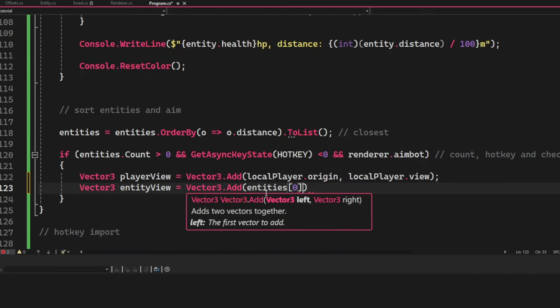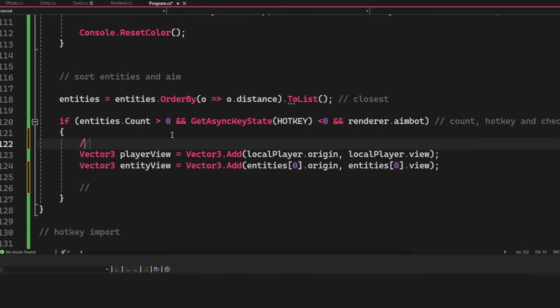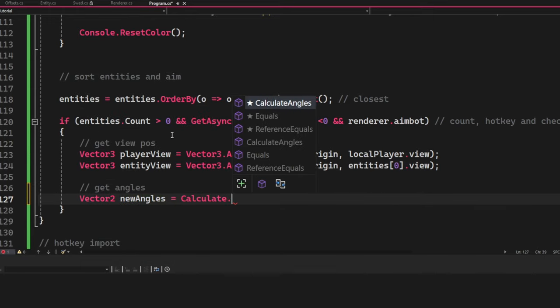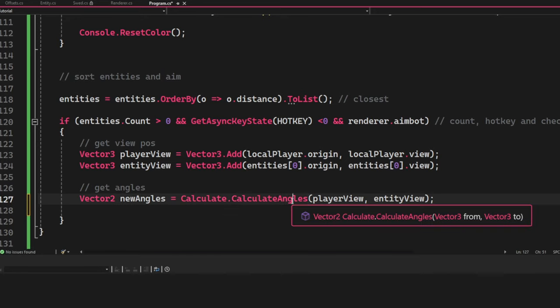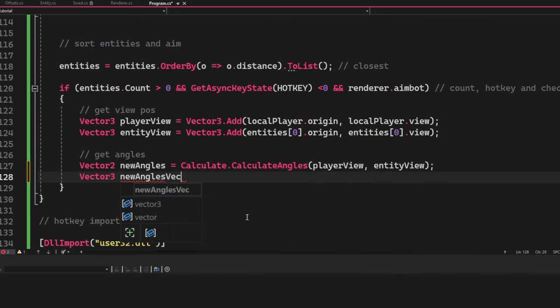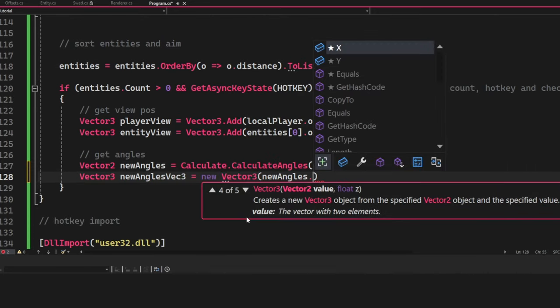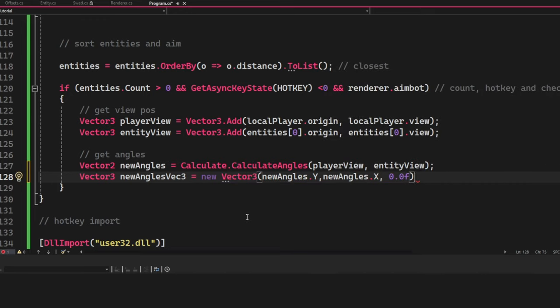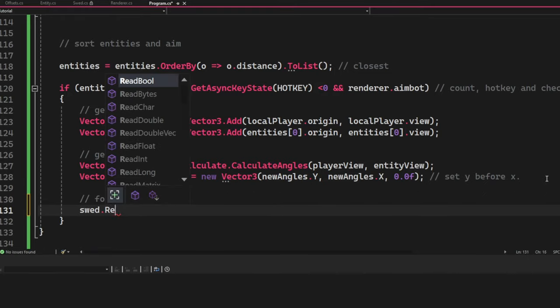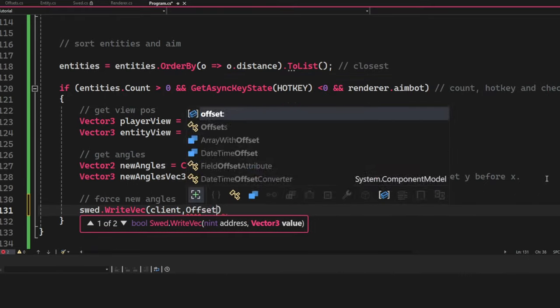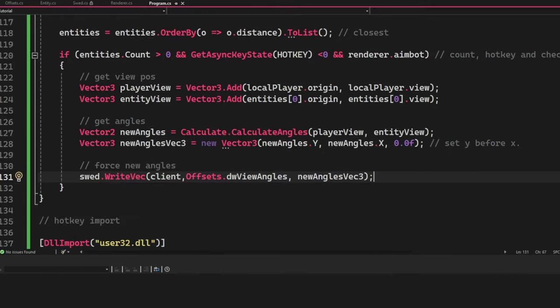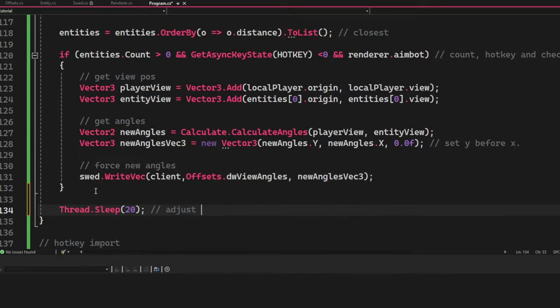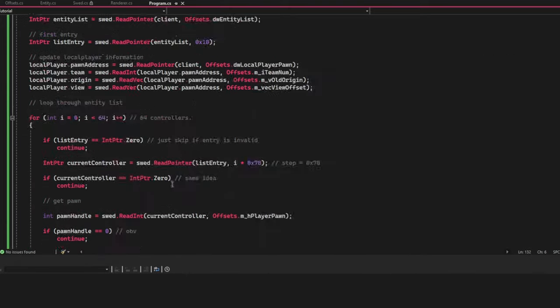So we will add the origin and the view vector for both the player and the entity. Then we will get the angles with the calculateAngles function. After that, we will create a new angles vector because the y-axis is before the x-axis in our case, and we will just set the last value to 0. At last, we will write over the values of the current angles to force our player to aim on the entity.